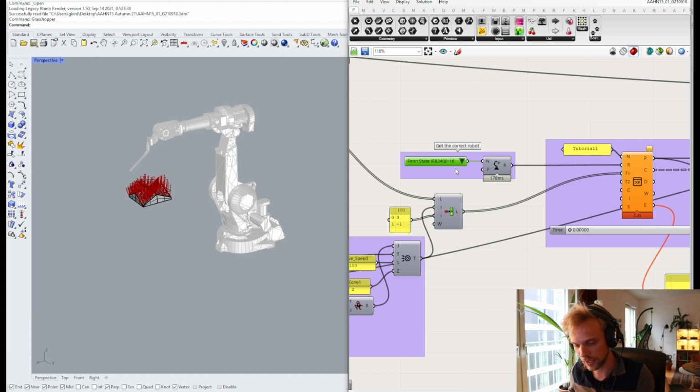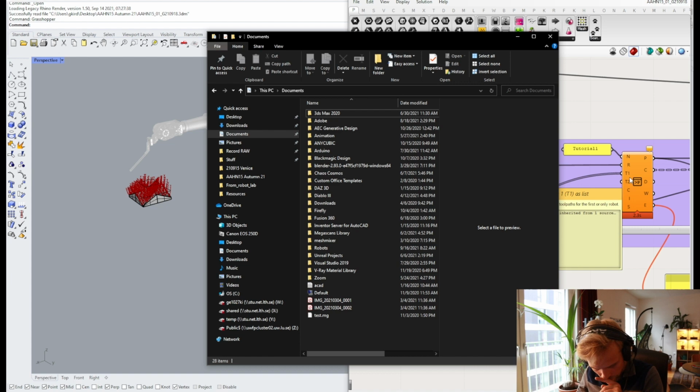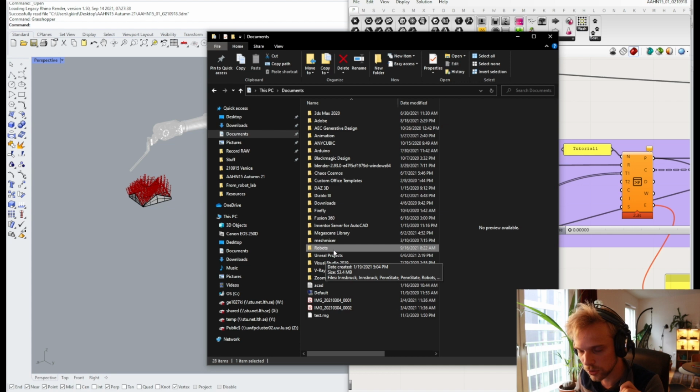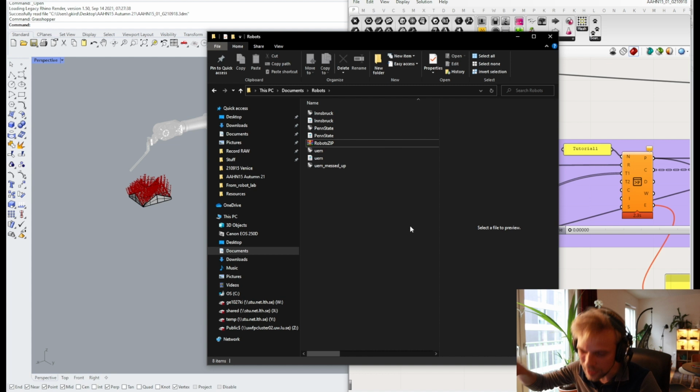Once you have that downloaded, you need to extract that zip file into your documents folder. This is for Windows users, by the way. I don't even think the Robots plugin works on Mac. So in your documents folder, you need to create a new folder called robots. Open it up and extract it. And at that point you will get your files here, meaning that your library is basically placed, right?